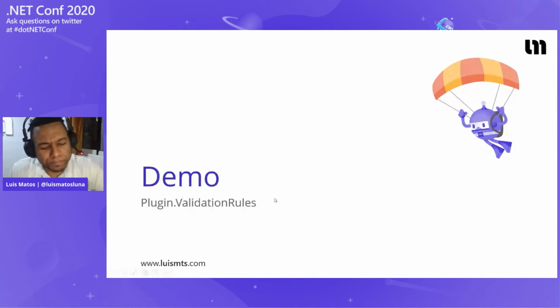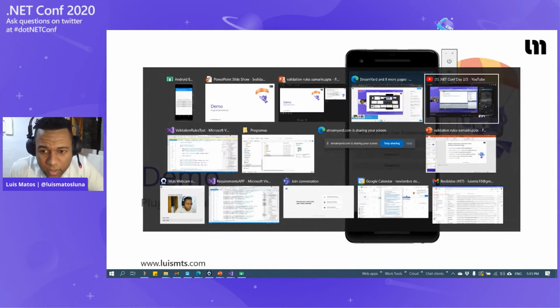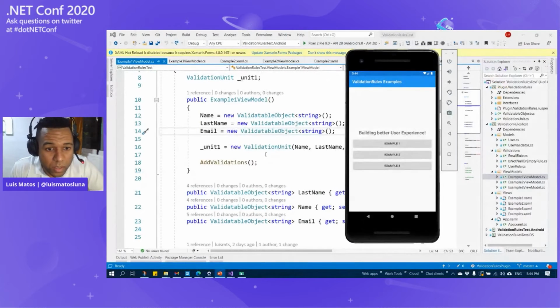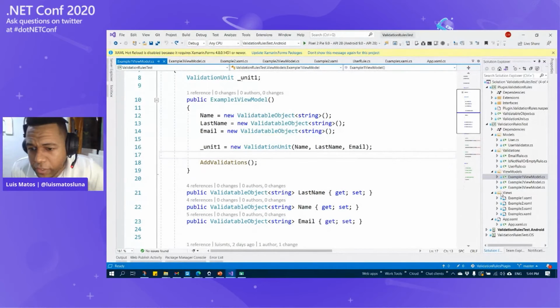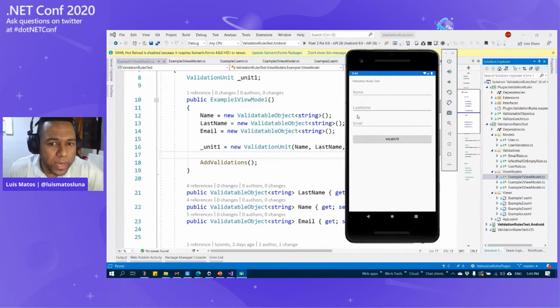But I know seeing code in a slide is kind of boring. So let's see what we have. What is it here? Nice. So I have some examples here that you can see. For example, this is the example that I showed you in the GIF before.